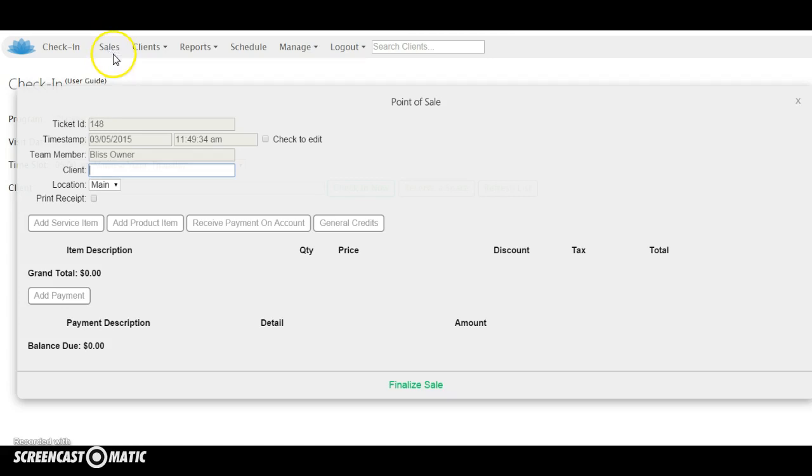So some of this information is pre-populated here, the ticket ID, what time it is, what date it is, things like that, who the team member is. So this will have either the instructor name or the studio manager, or it might just say sharing yoga owner or something like that. But we have to find the client that's making the purchase. So we start to type in the client's name. Some choices come up, and we're going to go with Rachel Jacoby.